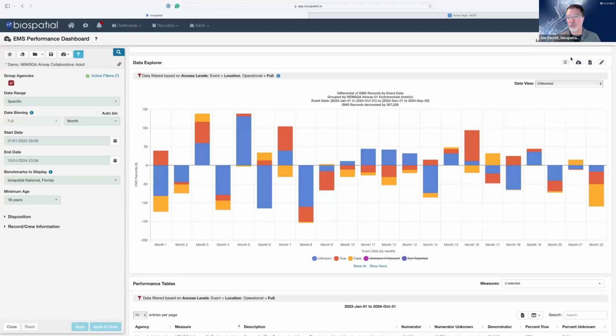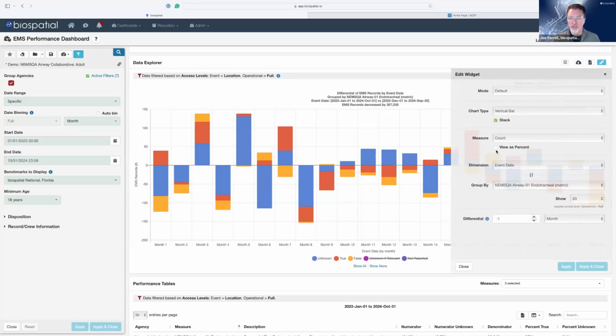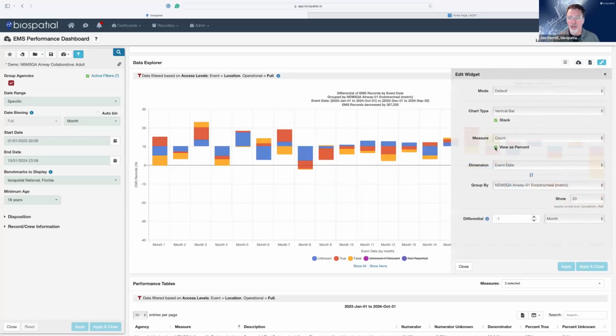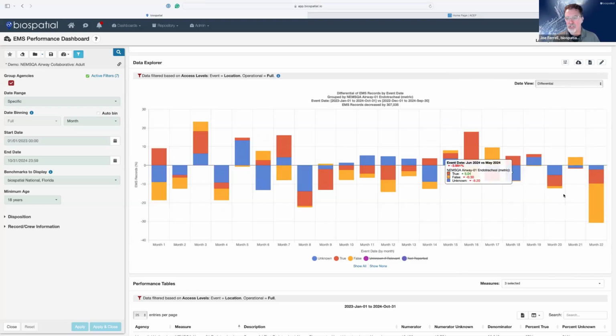Now I can change that to a percentage, so you're not just looking at numbers, because maybe total numbers were down too. Now I can look at percentages and say, okay, now we had a change. We had a 4% increase in false, a 0.42 decrease in true, and a 1.29% decrease in the number of unknowns compared to the previous month. So that's just giving you a month-to-month comparison.